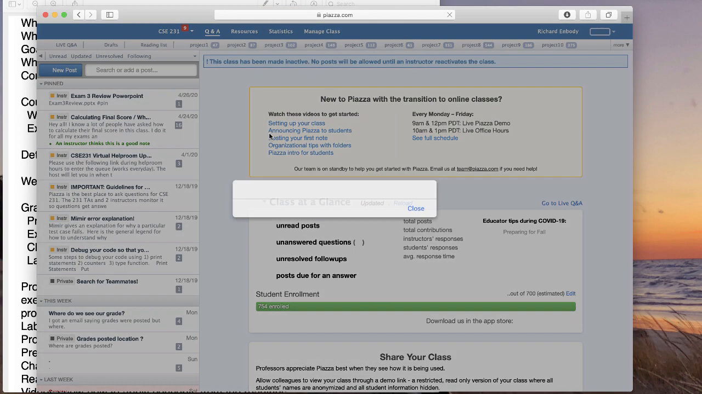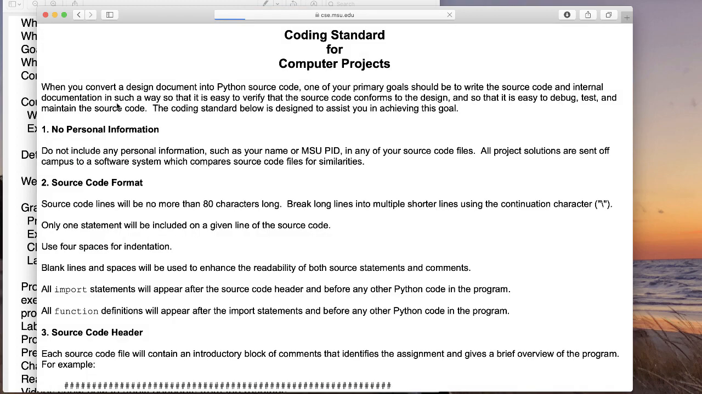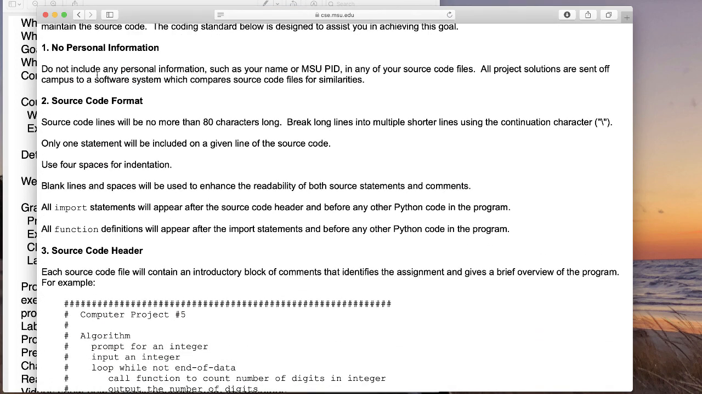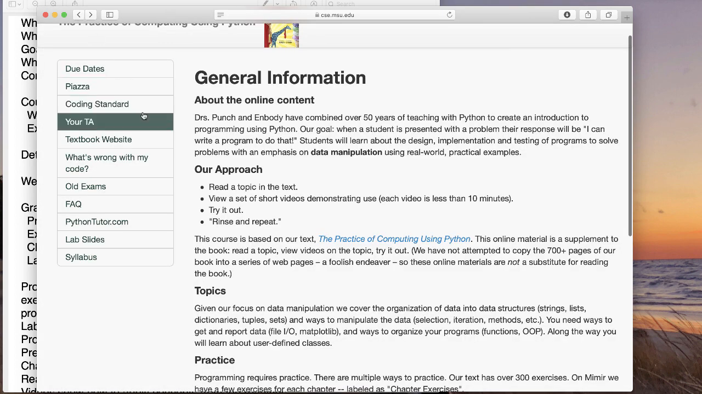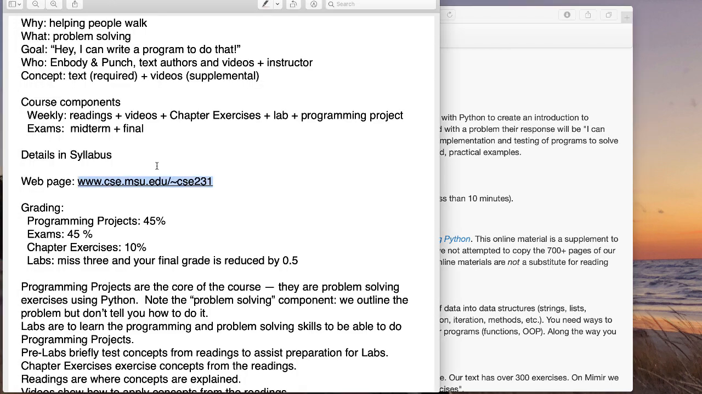Let me close that up there. And then things like there's the coding standard. When you write your programming projects, you'll want to take a look at this. It'll make a lot more sense when you have those. Your TA, we don't have that set up, but once we do, and a few other things along the way, and another link to the syllabus. So there's an outline of the course.